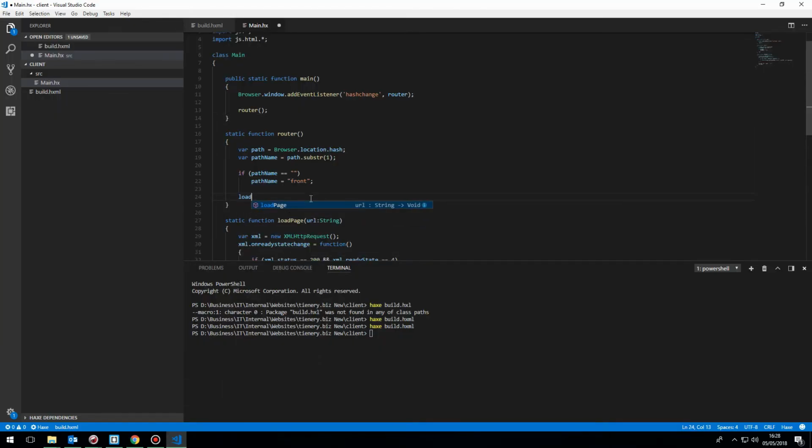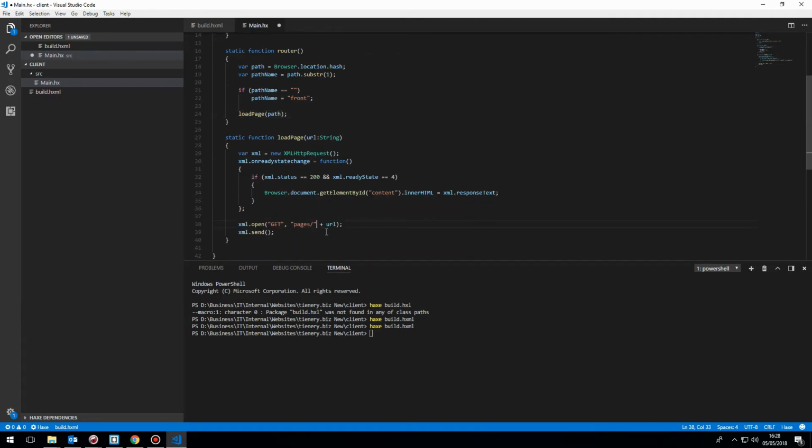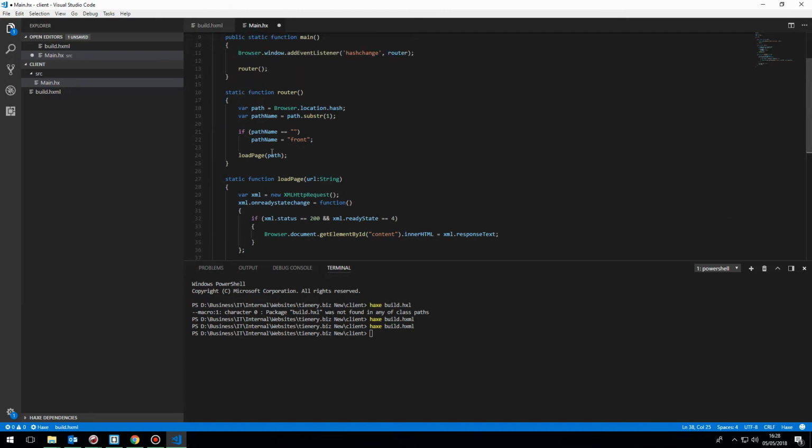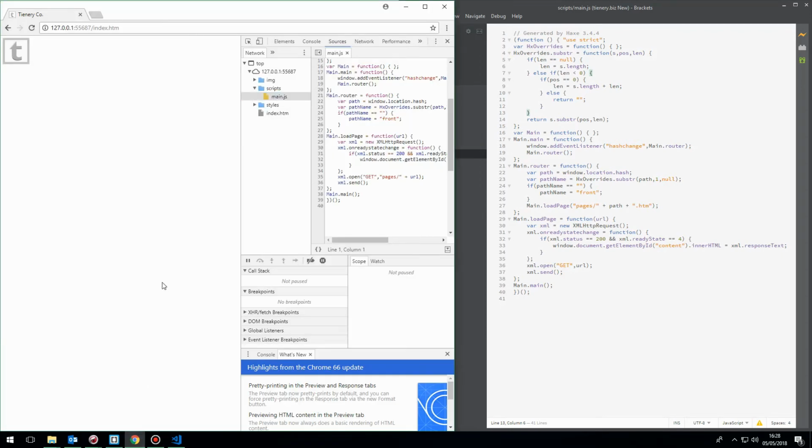So what we need to do here is say load page. That might help. We need to load the page. And in fact, you know what? I'm not going to do it like this. I'm going to do it like this. So pages slash, and then .html. Right. So let's build that and let's take a look at this.